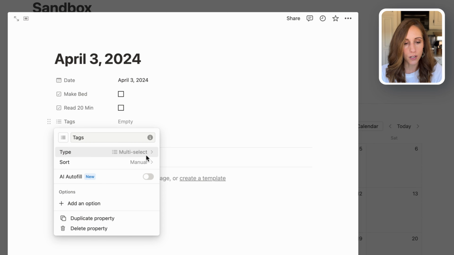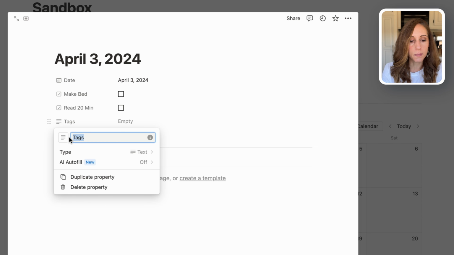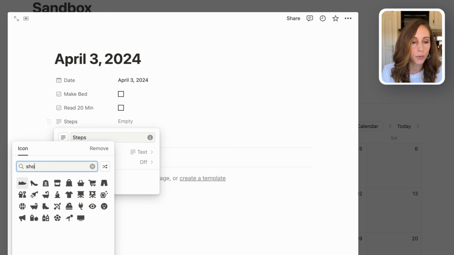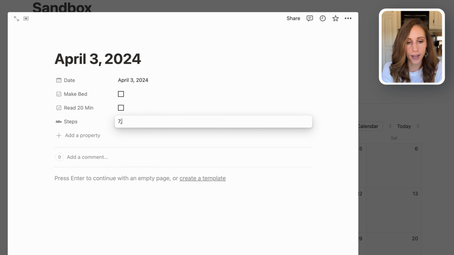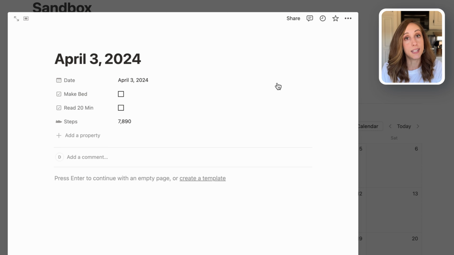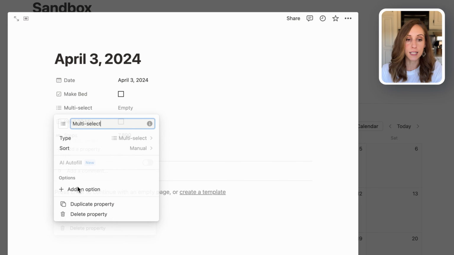So I would go and change this from multi-select to text and type steps, and you could change the icon if you wanted to. So shoe, and type in how many steps you had at the end of the day. If you wanted to track feelings or moods, kind of like I do, that would be a multi-select property, so multiple tags assigned to a day.